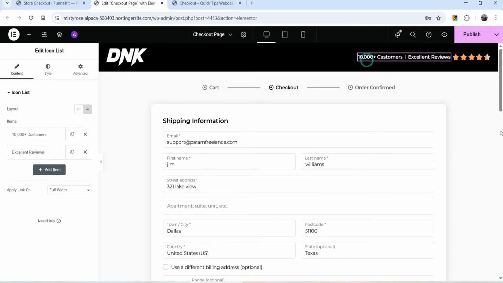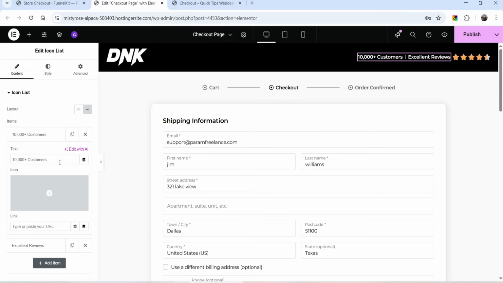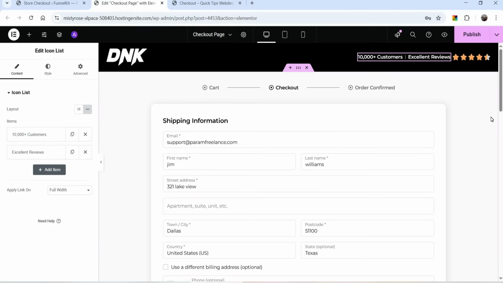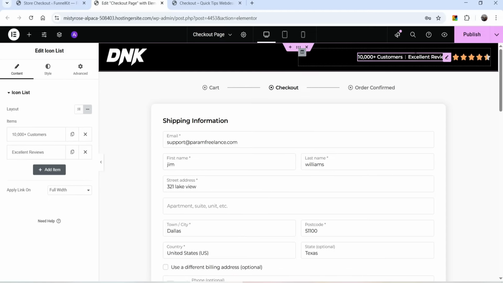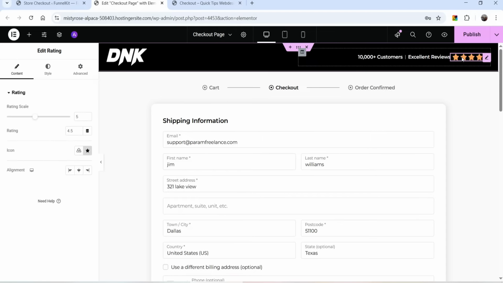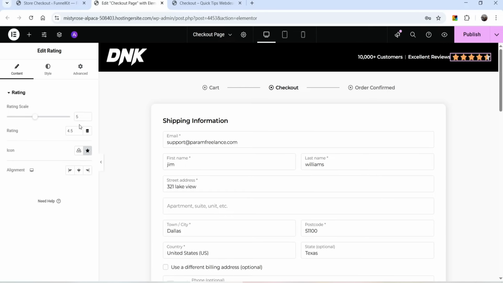At the top we have 1000 customers. This is just the information on the checkout page. You can customize it. It is very easy to customize the layout. Whatever element you want to add on the checkout page, you can add it. Like here we have icon list, then we have edit rating option. You can change the rating. Right now it shows 4.5. Let's make it 5 and you will see 5-star reviews.